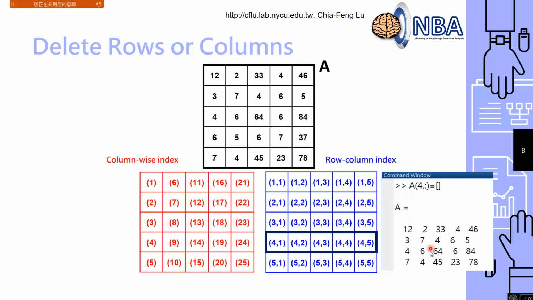So you can try it. You may find out the answer is just right here. It just simply skips the fourth row. So you can see 12, 3, 4, and 7. You didn't see the 6. So that means the fourth row is removed.